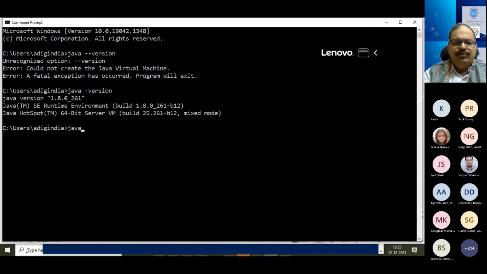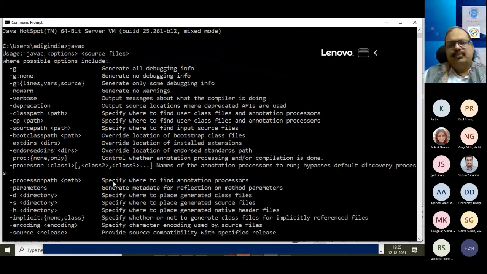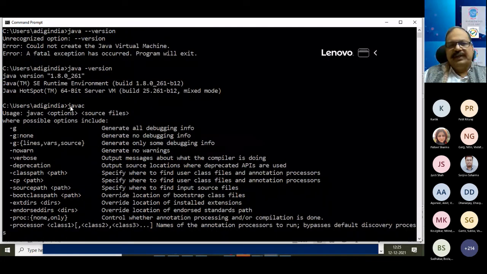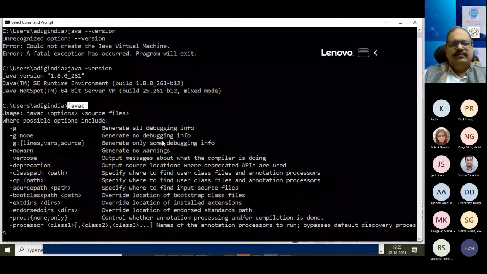And then if you just give the command javac, can you try typing javac? If it comes up as unrecognized, that means your JDK is not installed. If your javac is working, at least the JDK is installed. That is the quickest check that I could do. Can you all do that as well? Yeah. Should I move ahead?